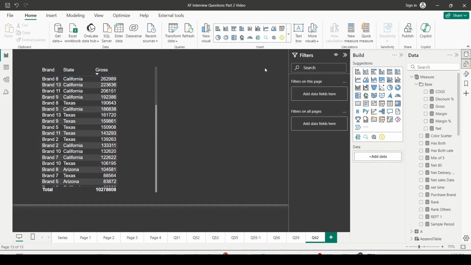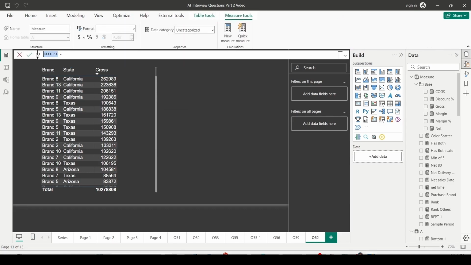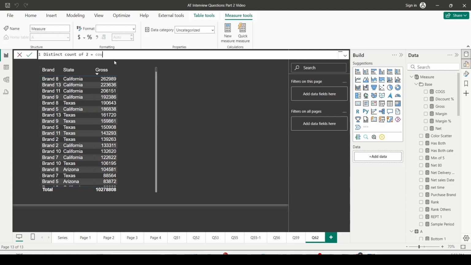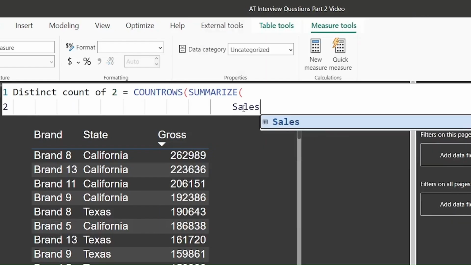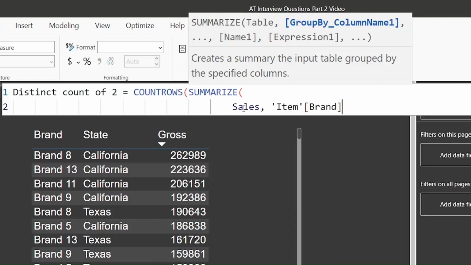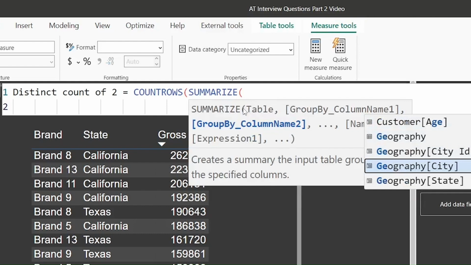For that I'm going to create a measure. To create a measure, I can see the new measure option under the home tab. I click on that and let's name it distinct count of 2, and we will use count rows. Let me make it a little bit bigger so that you can see it. Count rows, summarize. Here sales is my center table, sales, comma, item brand, as in my visual. That's what I want here. And then I need the next column, which is geography state.